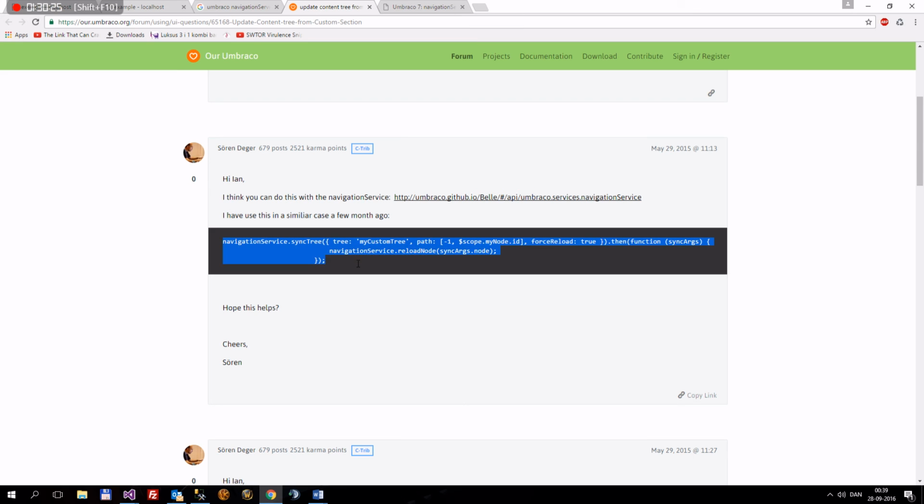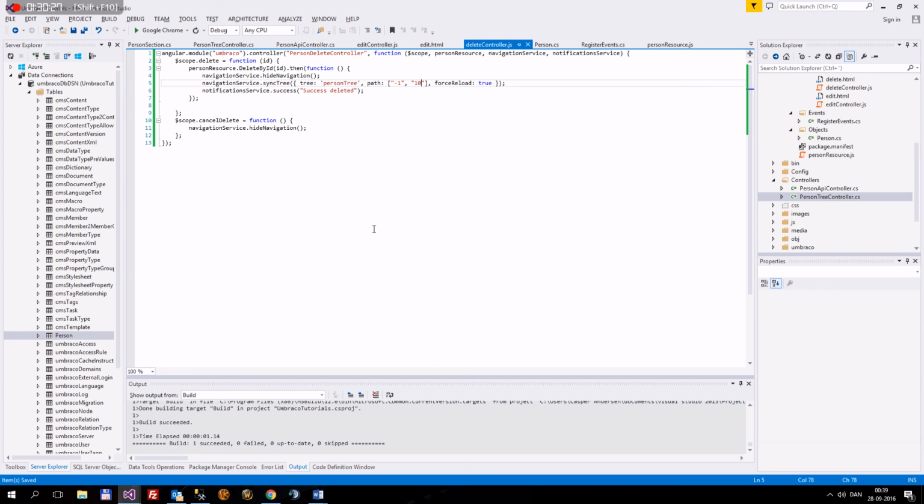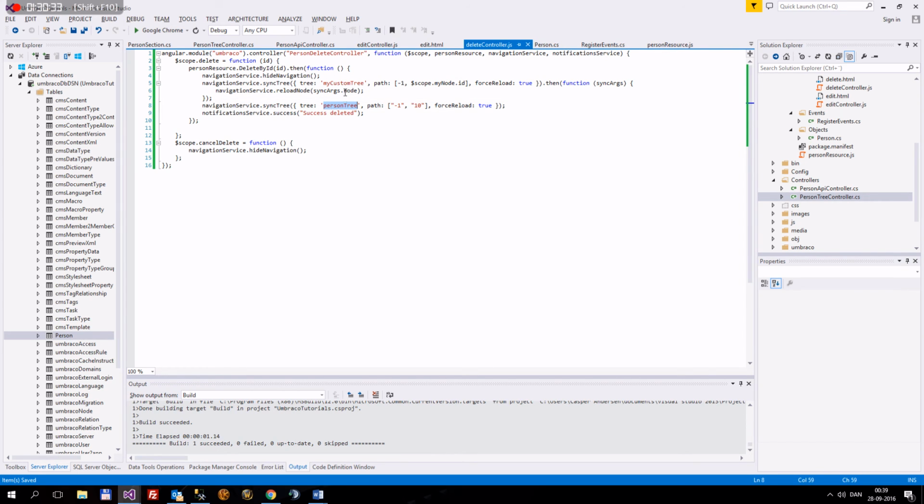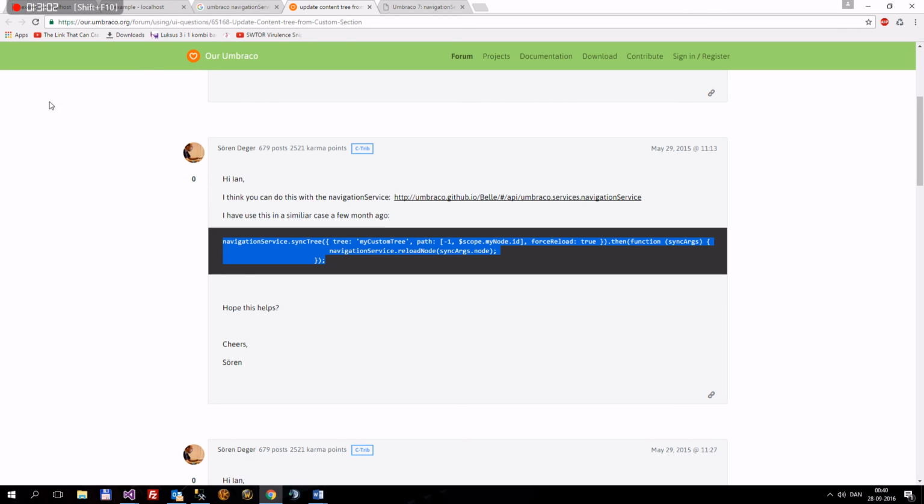Let's just try this bit then. There we go. So down here, navigation search, we want to sync to the person tree path. I think this needs to be in here if I know correctly, but this should be fine. Actually no, probably accepts both. Force reload true, sync args.node. Alright, let's try that, see what we get from it. This should be very interesting.